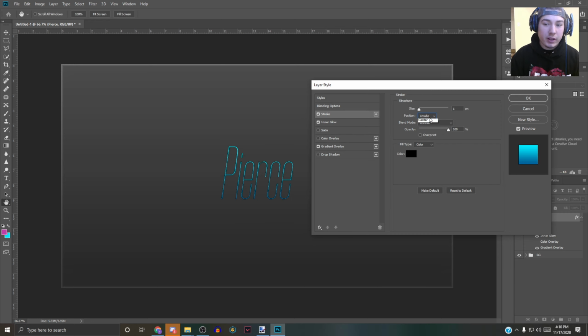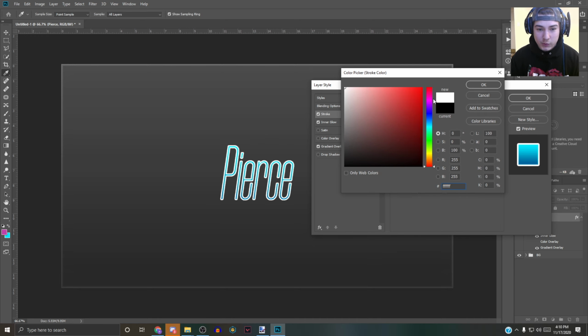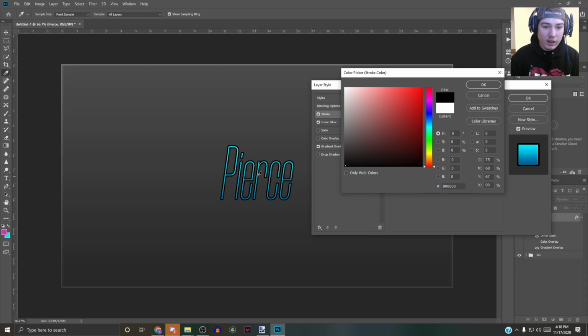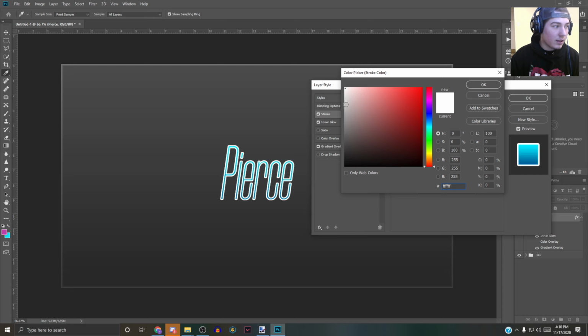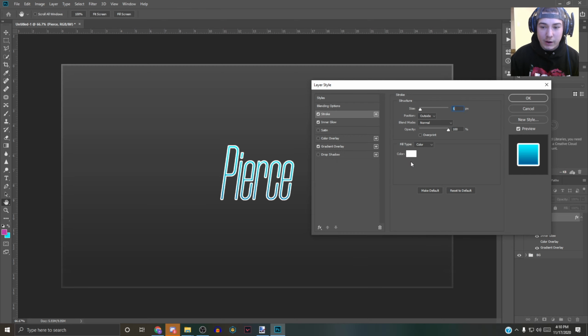So a stroke is completely optional, and I always use outside though. Don't use center because it just looks bad. Don't use inside because it just ruins the text. Just always outside. Size it up a bit and make a stroke. I usually use white because it makes it stand out a bit more. But the stroke should complement your background to make sure your text sticks out. So if the text doesn't stick out with a white or a black, I would definitely switch it.